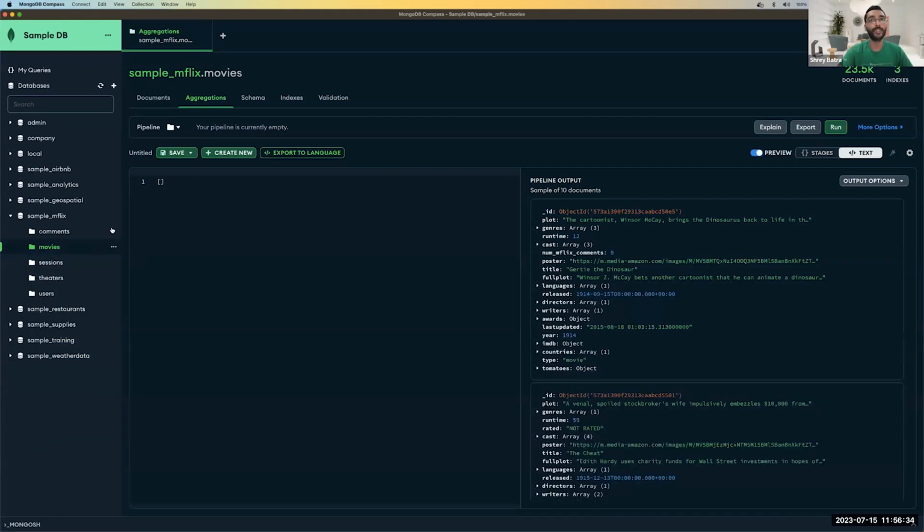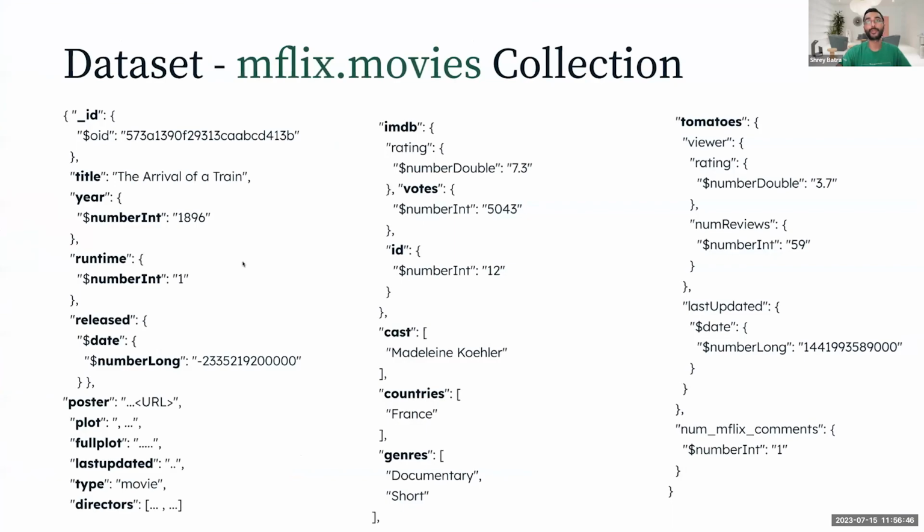I'll be going to movies, aggregations, text. Now I'll be pasting my queries over here. You can do the same. Okay. Now this is an empty aggregation stage, empty pipeline. Now let's move on to the first question.